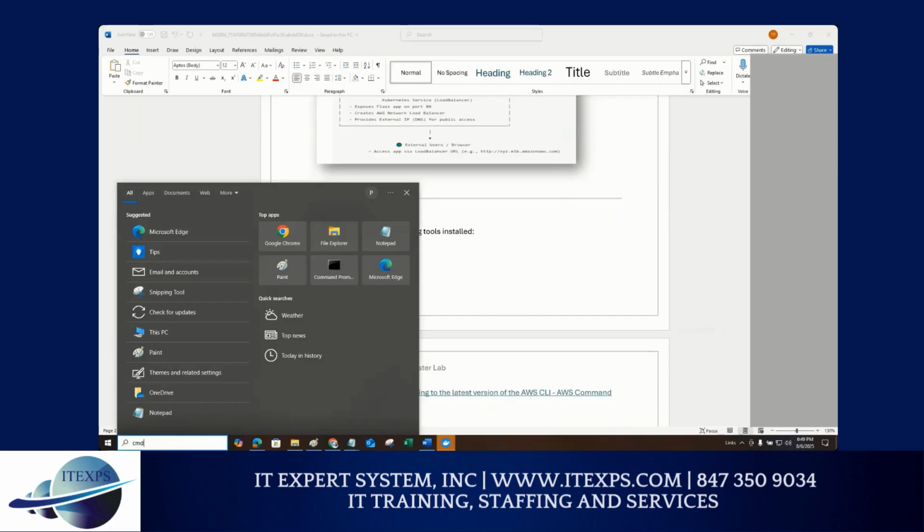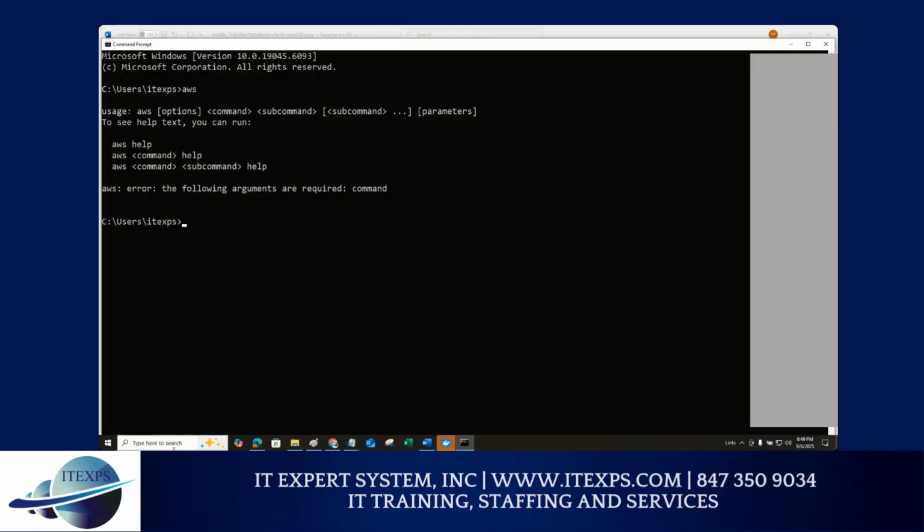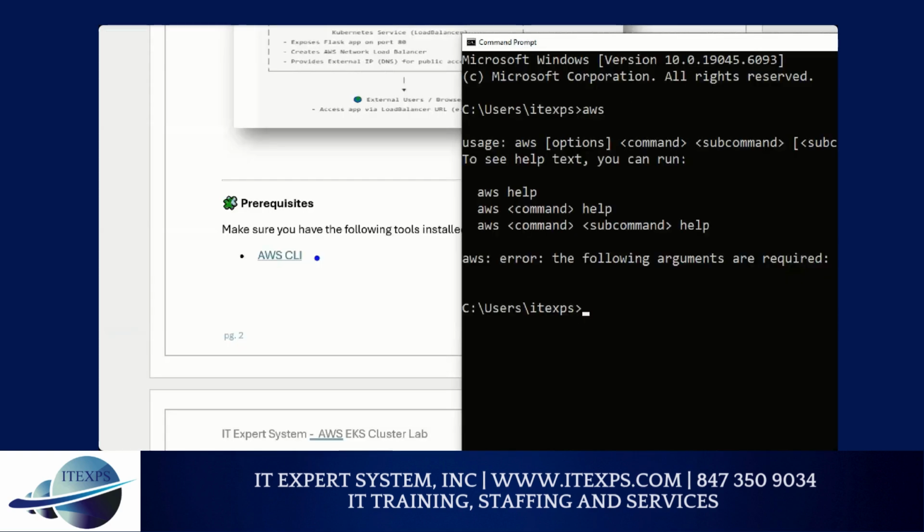And when you type CMD and just type AWS, see if your CLI is installed. So you can see it seems like a CLI is installed because I get the prompt. If you don't have CLI installed, in that situation, you have no choice. You click here and you can install CLI.